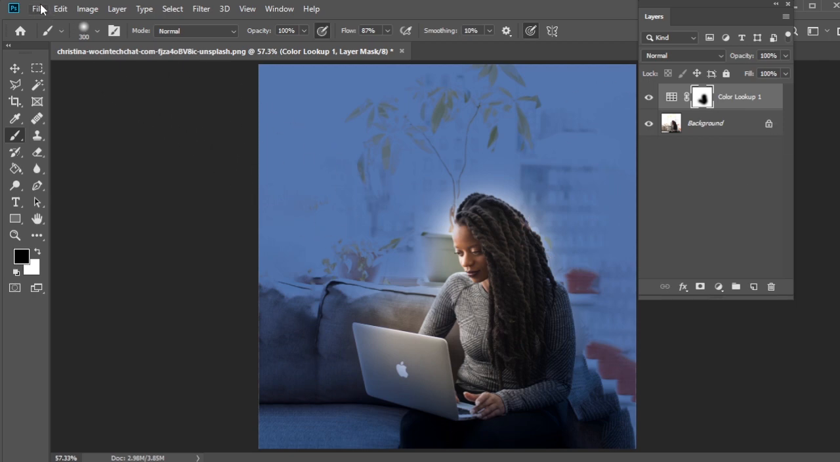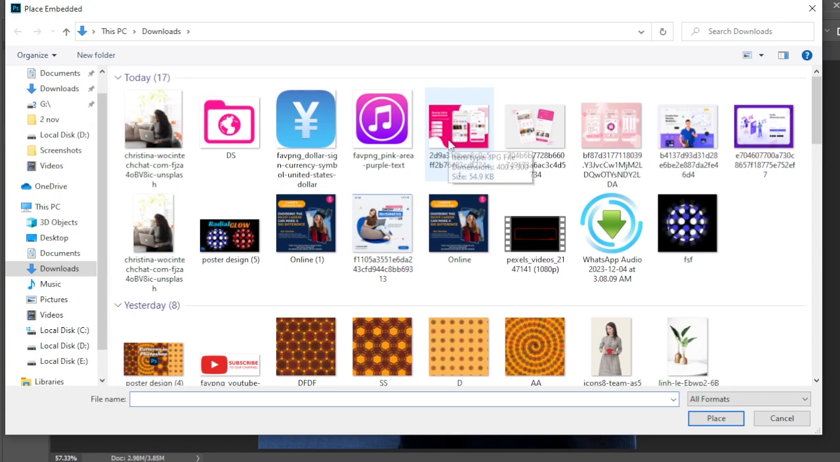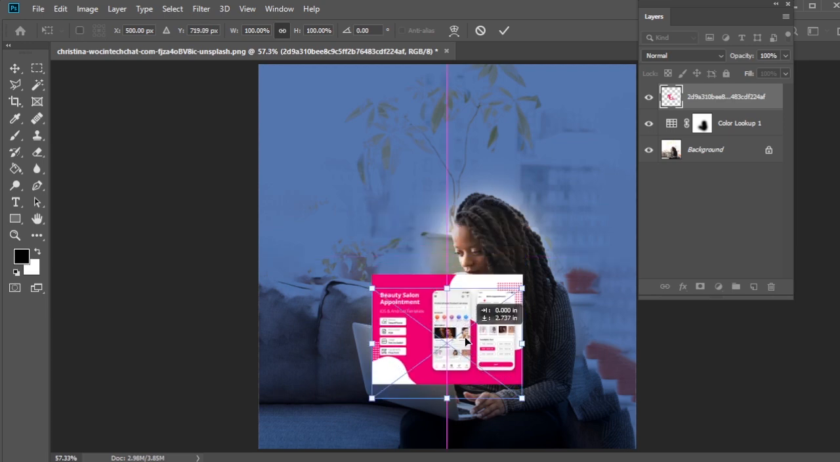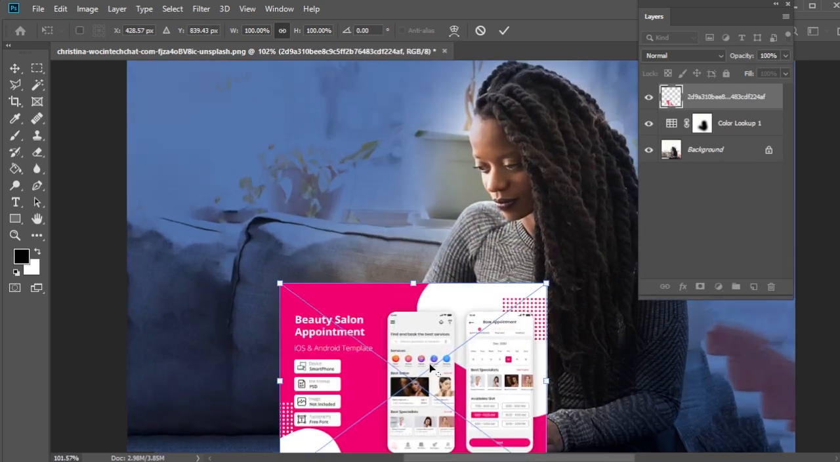After that, go to File, Place Embedded. Select the picture. Place. Lower the opacity of this image for now to see the laptop.